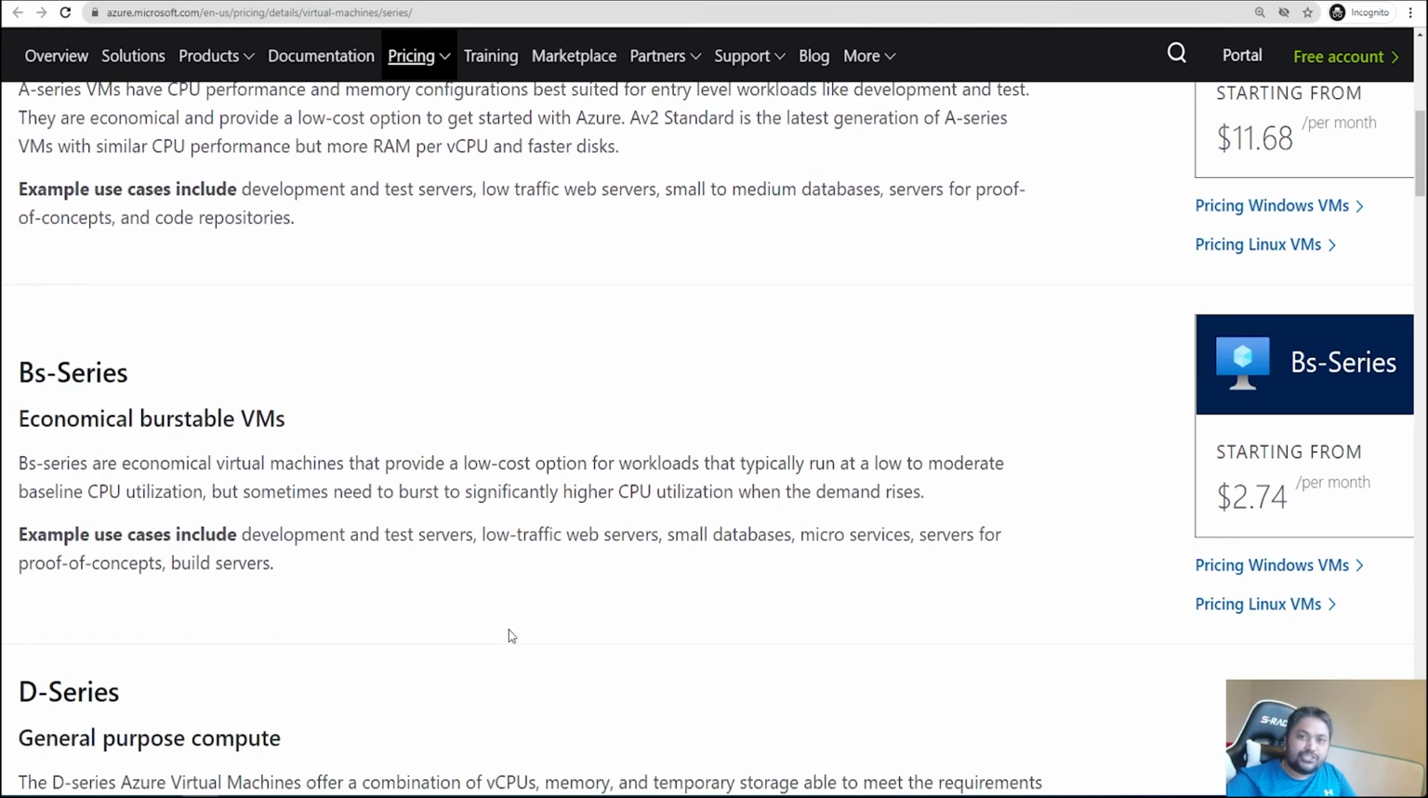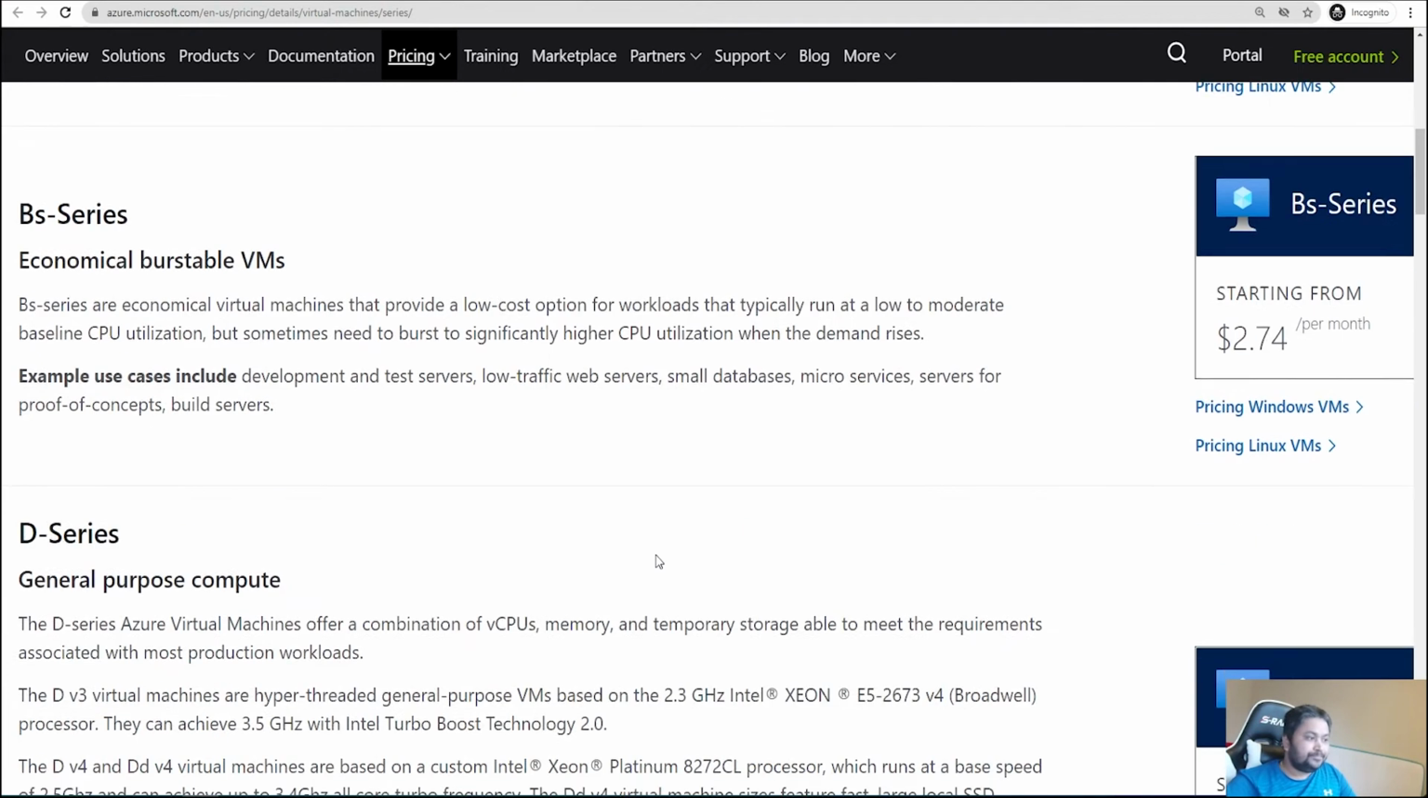There are B series machines where you want something similar, but the B series is an economical virtual machine. The A series is also economical. So depending upon your scenario, you can use that one.